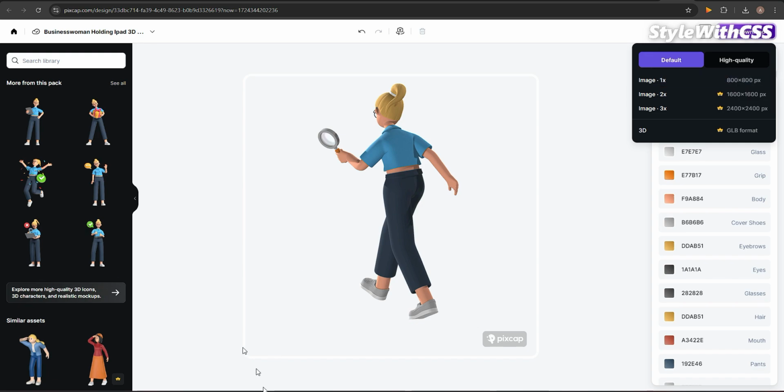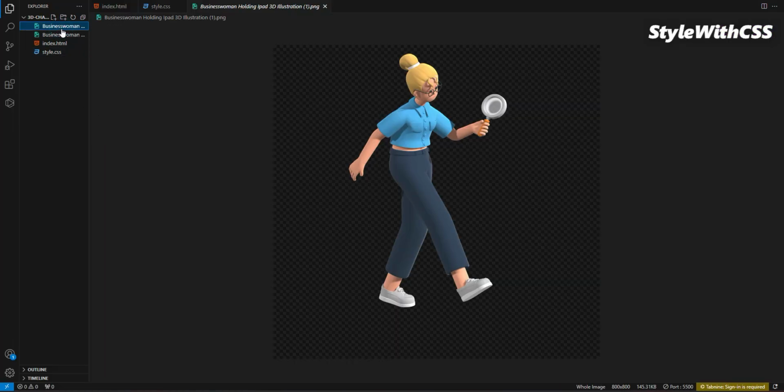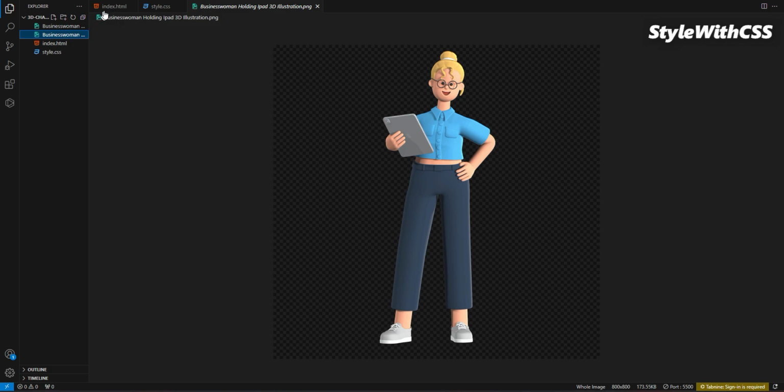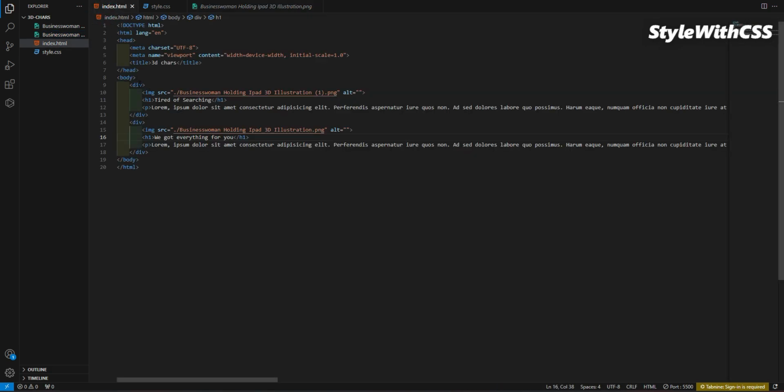So I have these two images, this and this. So let's make a landing page using these. So I have got two divs here, both are of same type. I have got an image tag, heading tag, and paragraph tag.